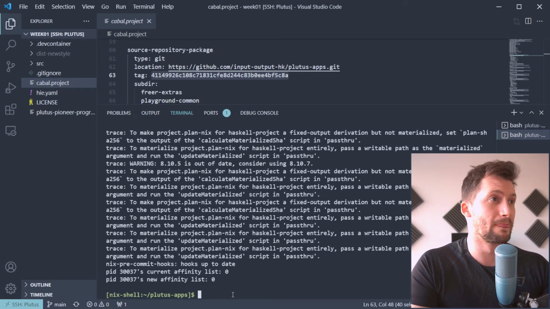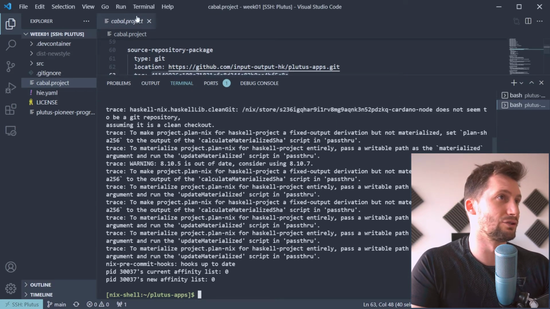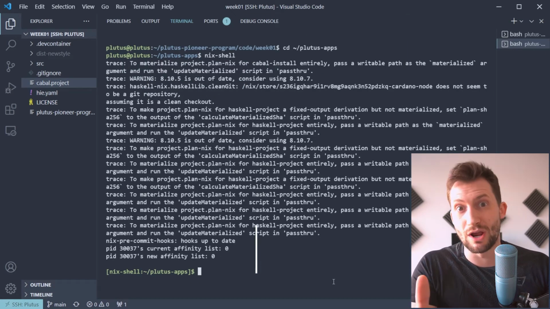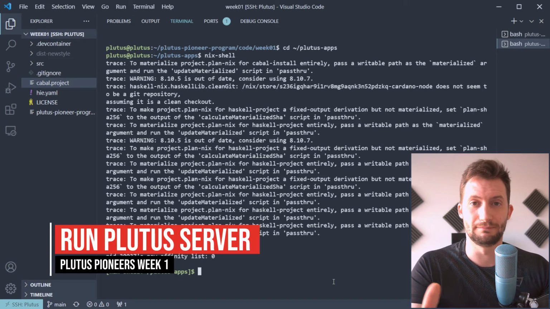So we've got this Nix shell open. Next on the agenda, I'm just going to get rid of, we don't need that text document anymore. So we're just going to get rid of that. I'm going to open this right up. Right, so now we have to actually build the Plutus Playground local environment.